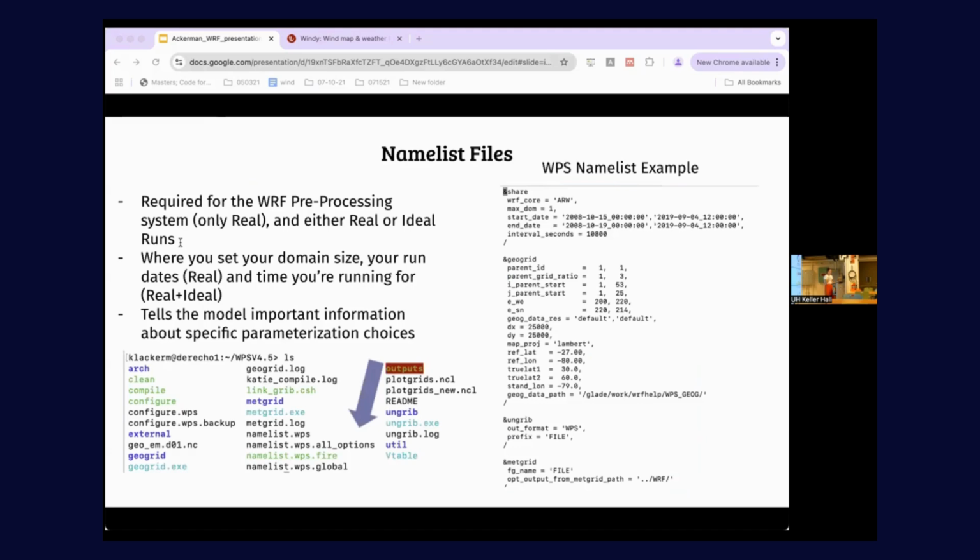So maybe you're thinking, wow, all of these steps sound really easy. Or maybe you're not thinking it sounds really easy. I don't know. But one thing that I left out that's really important about all of these models is something called the namelist files. So there are namelist files for the WRF preprocessing system and the WRF, just the regular WRF system, either in your ideal or real run. So the WRF preprocessing system namelist file is going to consist of your start and end dates that you're running for. You're going to assign how many grids you want.